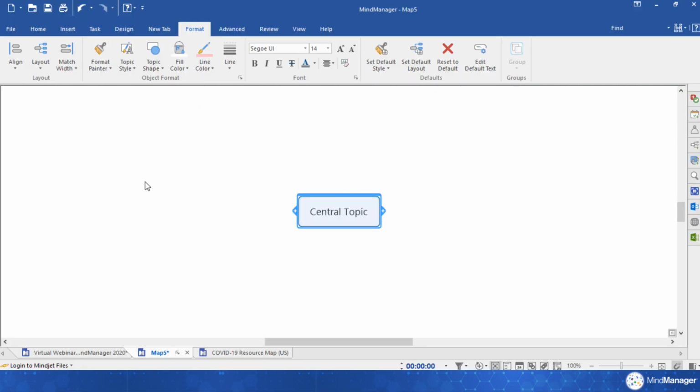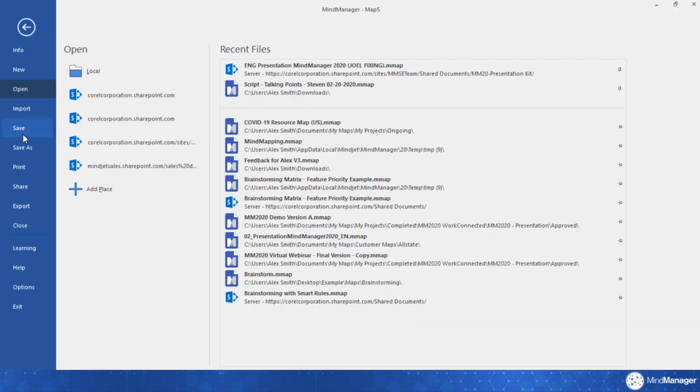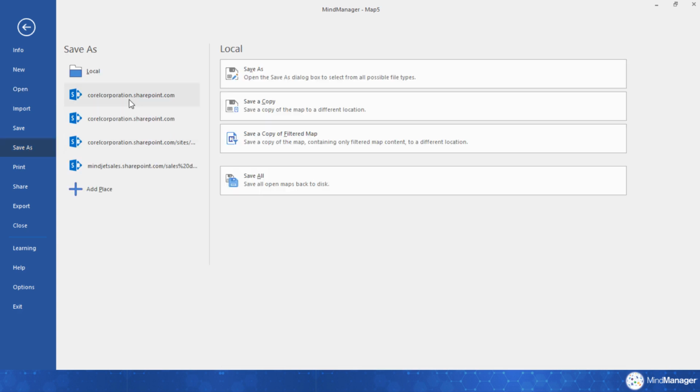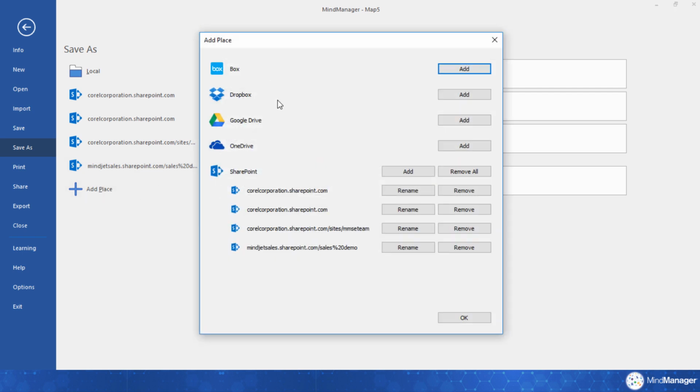Now that we've activated our account, the first thing we'll need to do is save our document in a web-ready format. Let's do that now. We'll start by clicking on File, then going down to Save As. If you have any predefined locations, they will appear here. If you need to add a new place, use this option below. We support Box, Dropbox, Google Drive, OneDrive, as well as SharePoint.